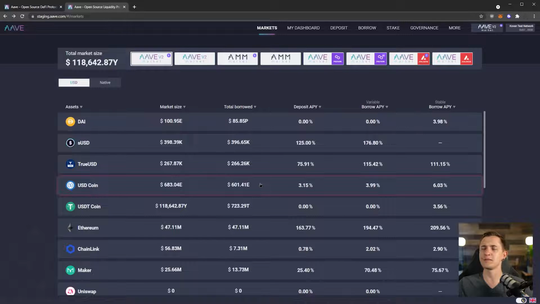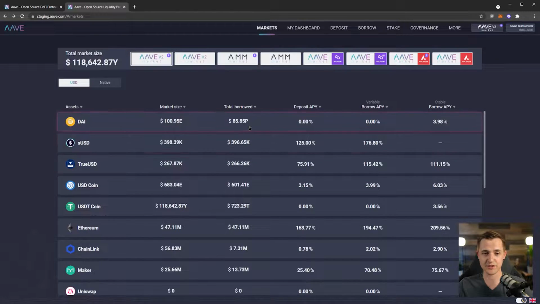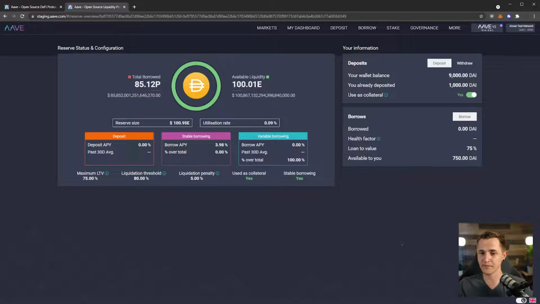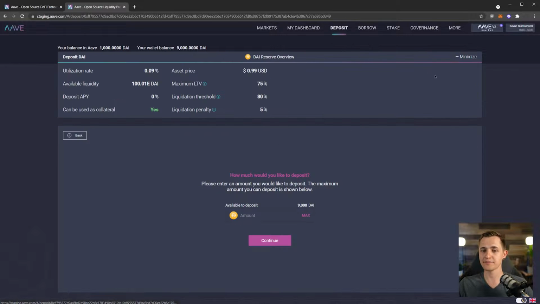So I think maybe at the beginning of this lesson, I said we're going to borrow, but we're going to deposit first. So let's deposit some more DAI. If we go here, we can see my wallet balance is 9,000 DAI, as we saw. I've already deposited 1,000. We're going to go ahead and deposit DAI. We're going to go to continue. Let's go ahead and just deposit all 9,000 of it.